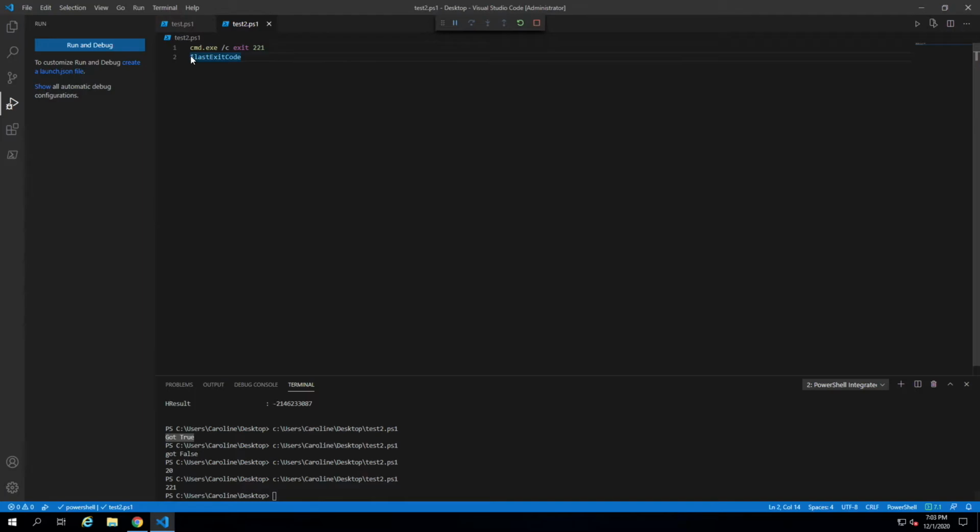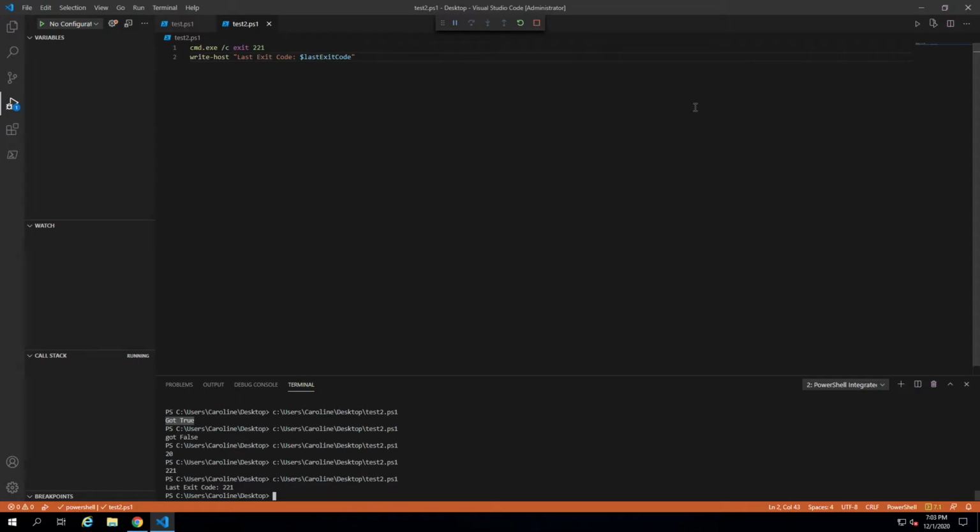And if you want to make sure that this is truly the one that's here, we can do write-host last exit code, and there you go. So now we'll get the last exit code. So that's the same thing, more or less, as the $? but for executables. You do have to handle the exit codes yourself.